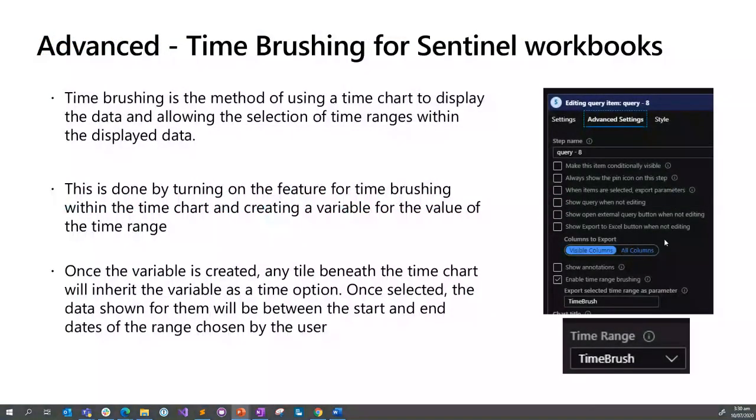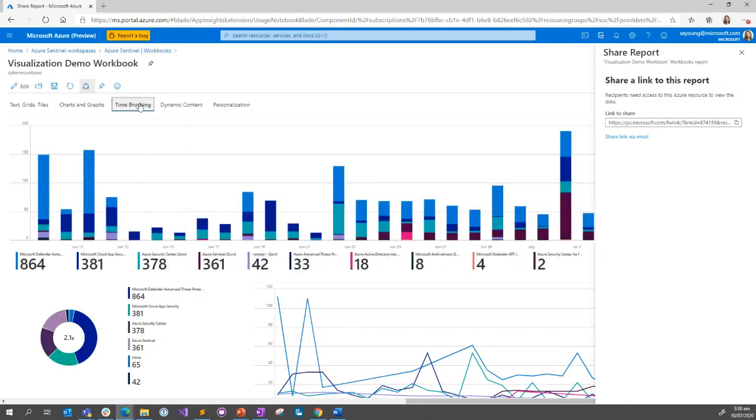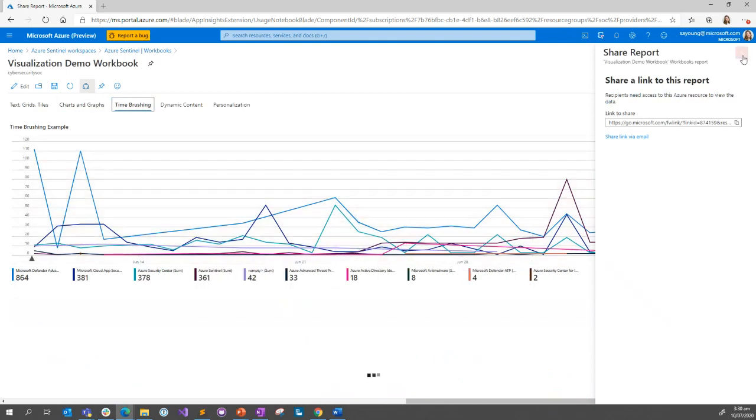So, time brushing. This is, I think, one of my favorite visualizations. Essentially, it's a way of using a time chart, as you can see on the screen here, to display data and allowing a selection of time ranges within the displayed data. Now I'm going to show you, because I'm not a particularly imaginative person, and I find it difficult to know what that means. So I'm going to show you instead.